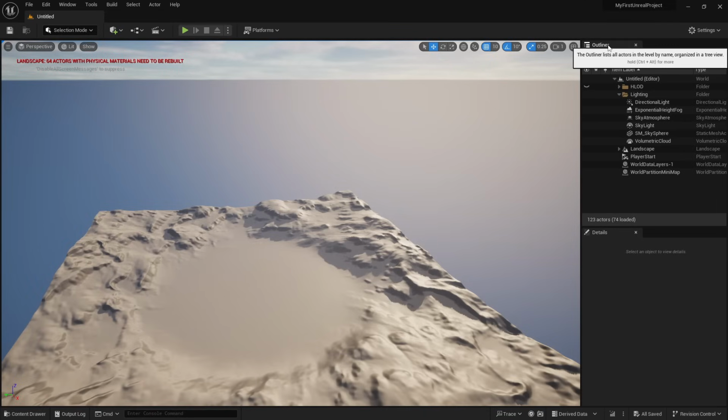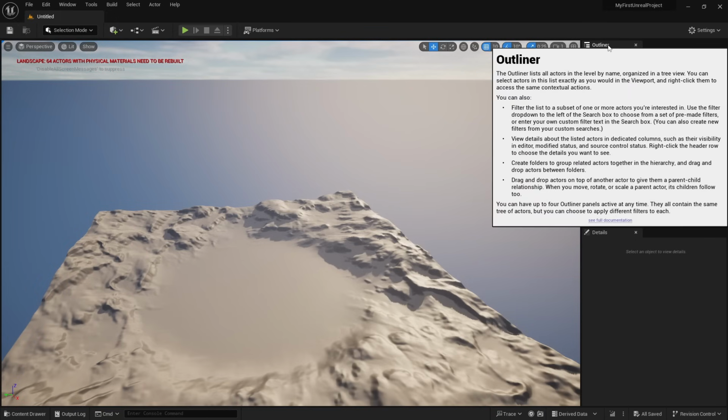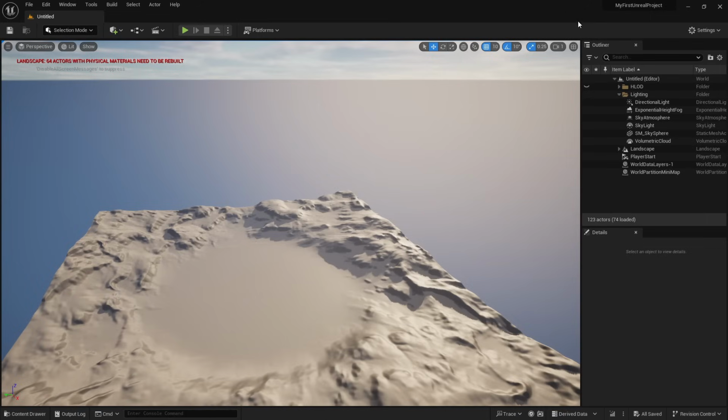Here it says hold Control-Alt for more details. Well, there you go. For outliner panels: view details about the listed actors. Create folders to group related actors together. Drag and drop actors on top of another actor to give them a parent-child relationship. When you move, rotate, or scale a parent actor, its children follow too. Okay, so that does seem like a node in Godot or a game object in Unity, and we'll see if that holds true. I do have some actors and folders already.